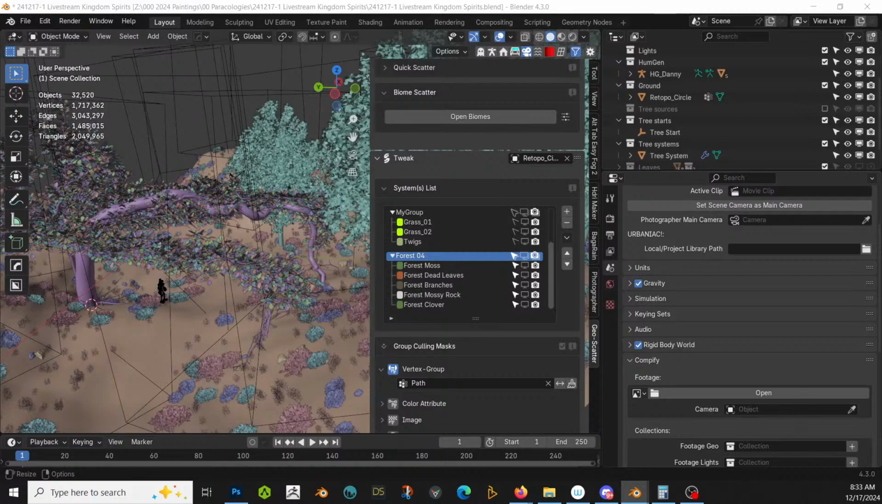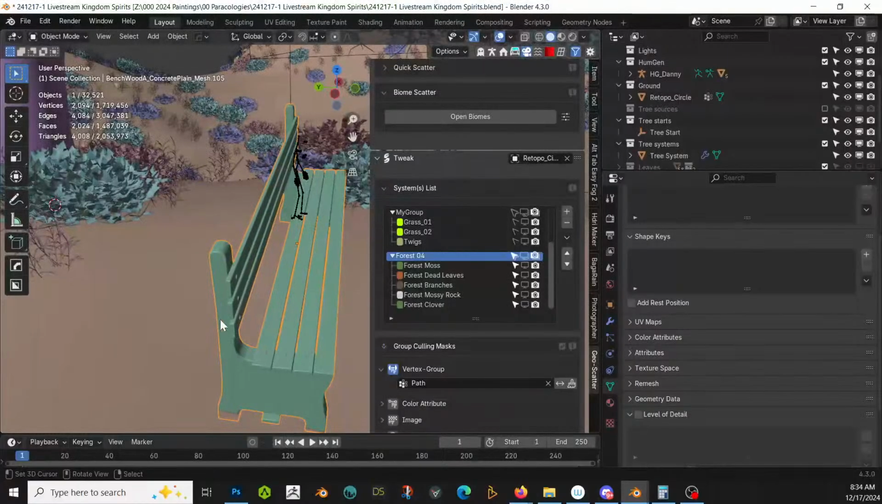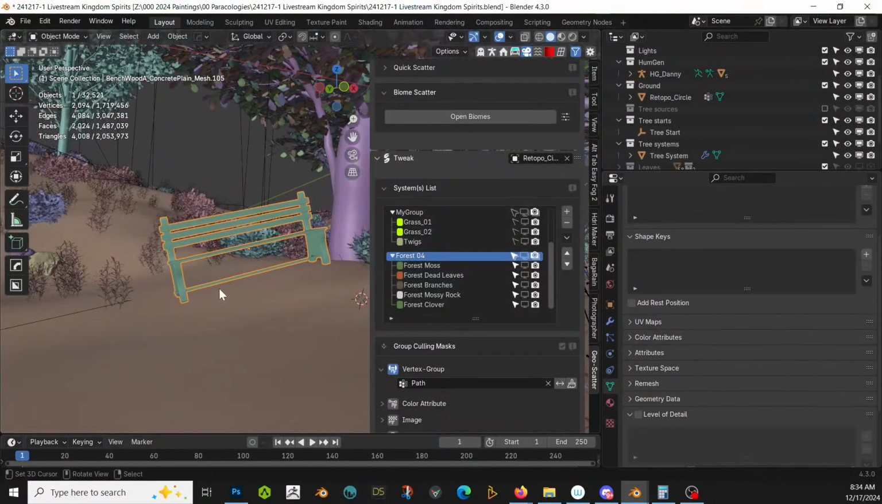Let's grab a bench. Yes, I understand. I sneezed and scared the hell out of me. Come on. Wooden concrete bench. Yeah, we can do a wooden concrete bench. That'll work. Put it here. Take a look at it, straighten it.